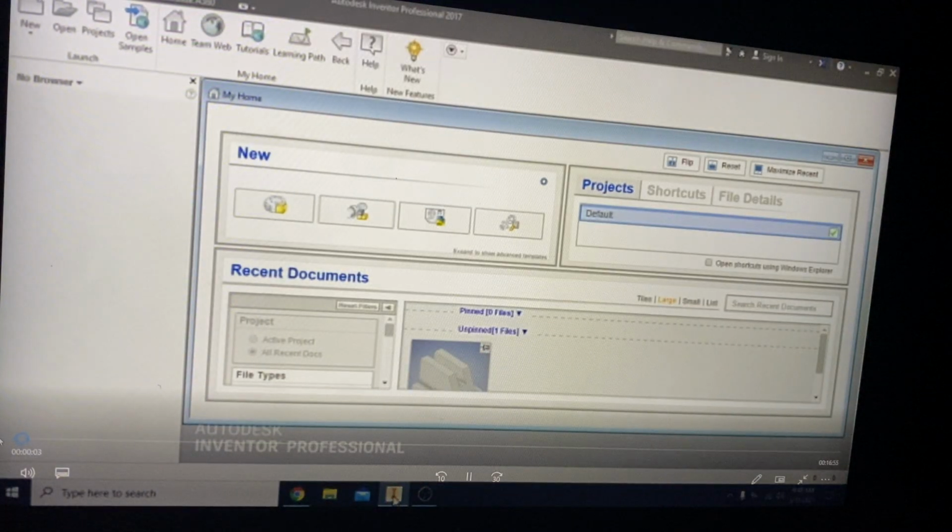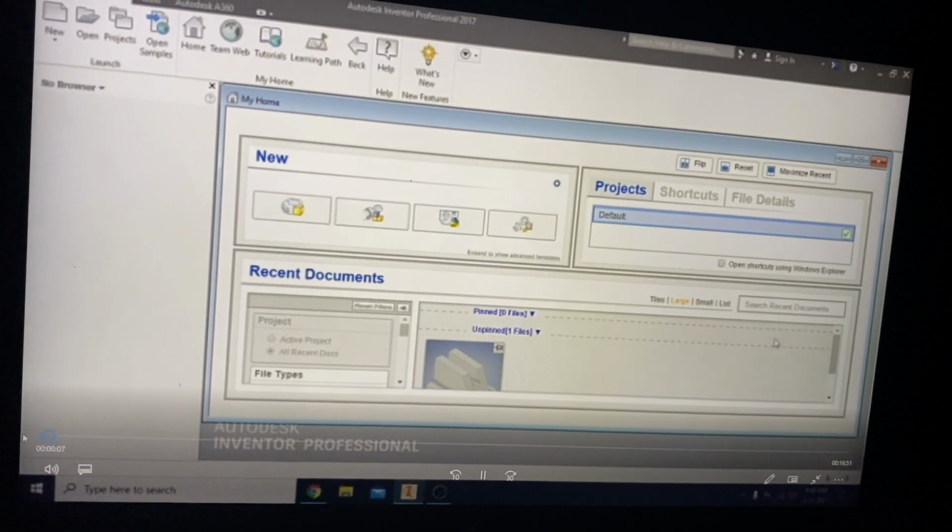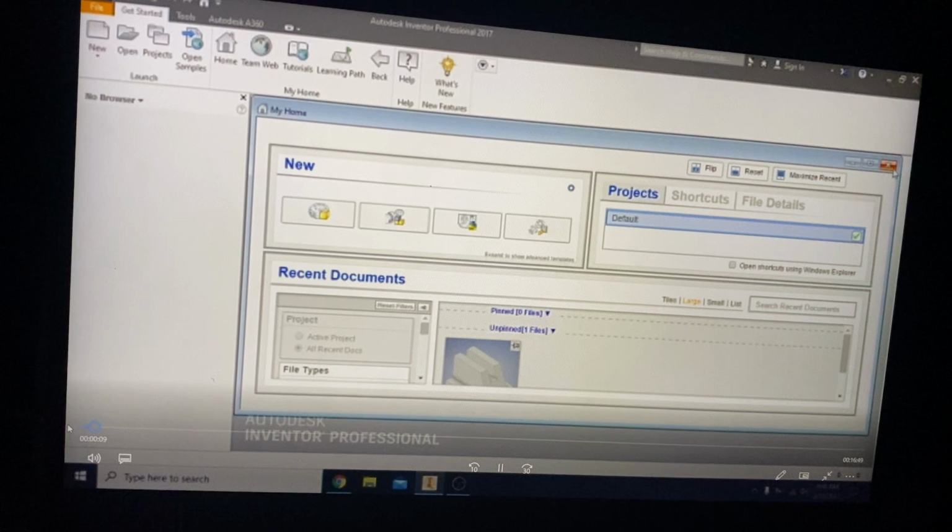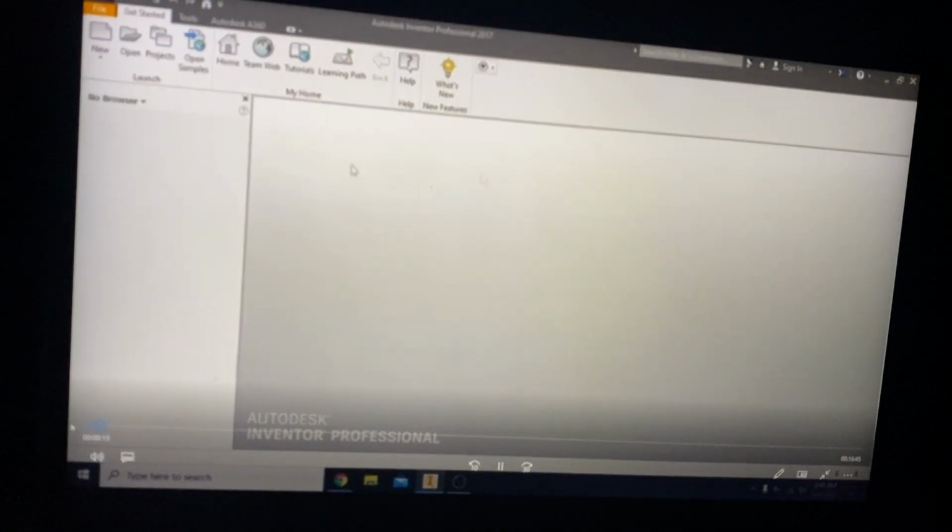Start recording. Bismillah. Whenever you click on the Inventor icon, you come to this screen first. I don't need this one, so what I do here is close it. Now I go to New and open a new file.